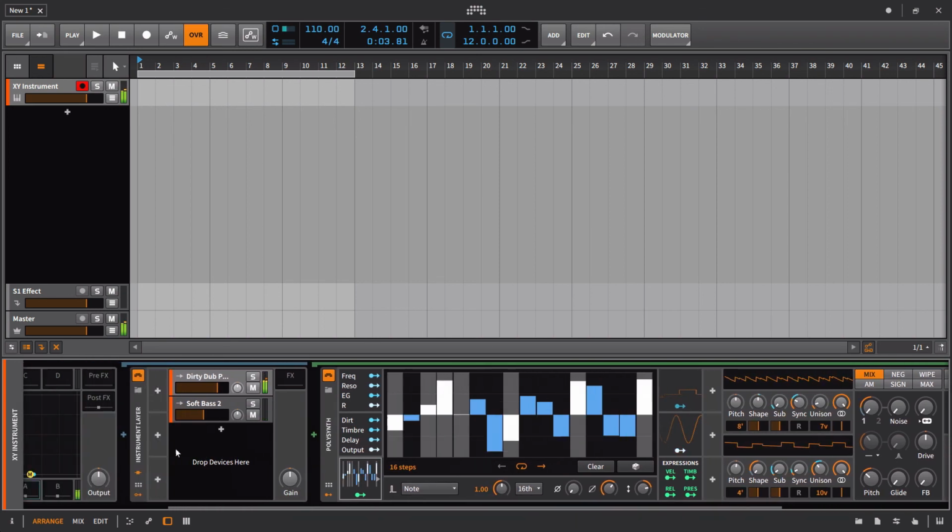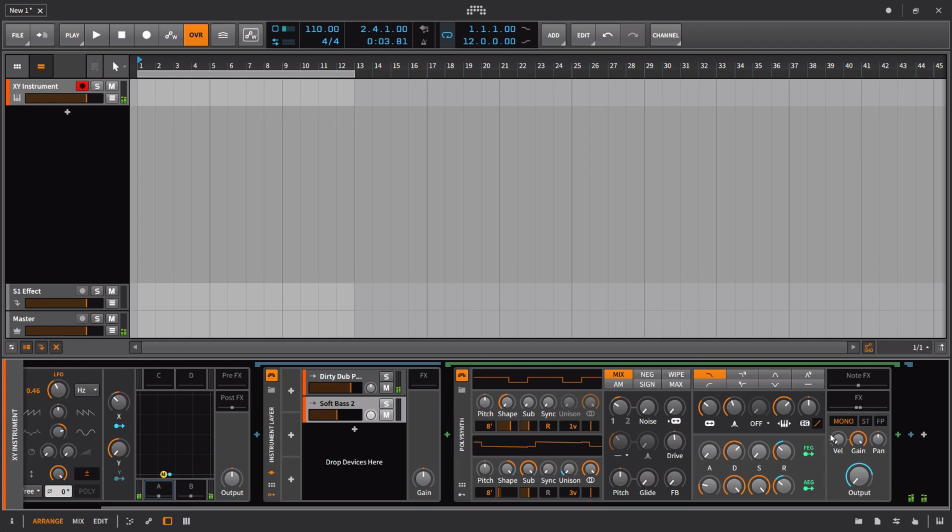I'm actually going to go in. The other thing I would probably also do is on this soft bass, go in here and have this not be mono.